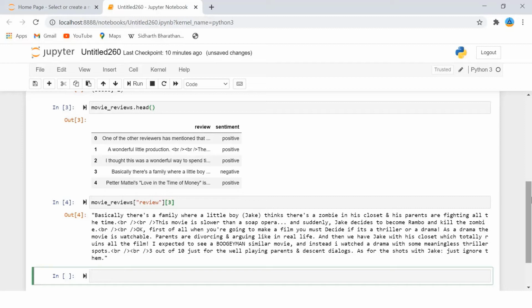You can see that our text contains punctuations, brackets, and a few HTML tags as well. We will pre-process this text in the next section. Let's see the distribution of positive and negative sentiments in our data set. First, we will pre-process the data.